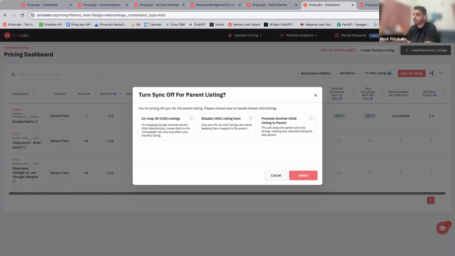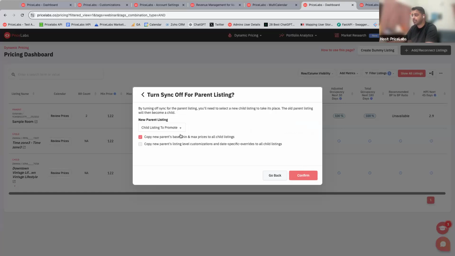dynamic pricings running in parallel. The difference here would be that your billing will get affected. In fact, your billing will increase because earlier these two listings were being charged as child listings. Now both of these will be charged as parent listings, right? Another option is, let's say if you just wanted to unsync the parent listing and you wanted to promote one of these child listings as a parent, you can do that as well in the third option. Here, there is another step to it where you will select which of these two listings do you want to promote as a parent, right?